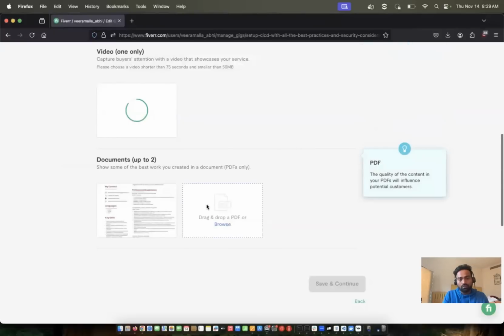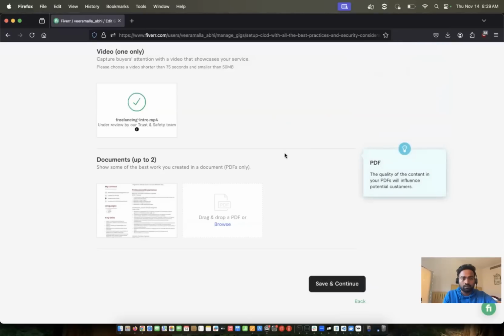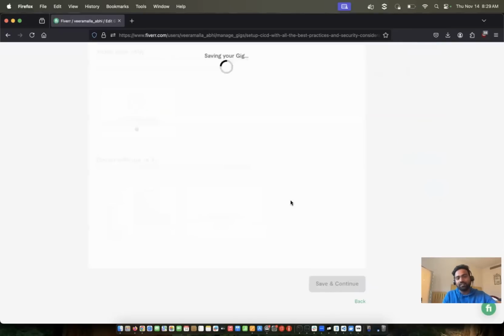Perfect. So later I can add any MD file also. It's almost done. So it also says videos can increase your engagement by 40%. So make sure you add the video. Perfect. Save and continue.